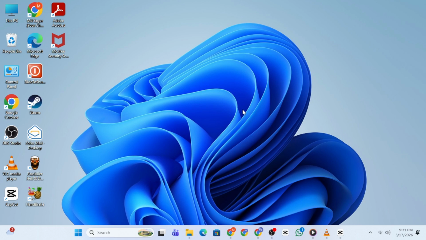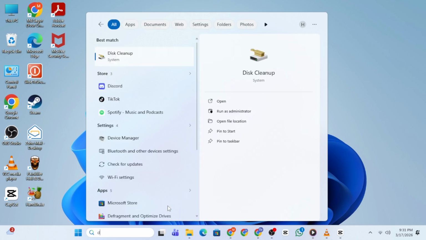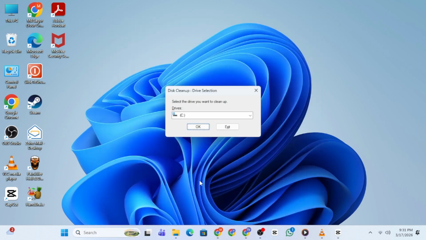First, press the Windows key on your keyboard. This will open the Start menu, which allows you to quickly search for apps, tools, and settings on your computer. Next, type Disk Cleanup into the search bar. As you type, suggestions will appear. When you see Disk Cleanup in the results, click on it to open the tool.